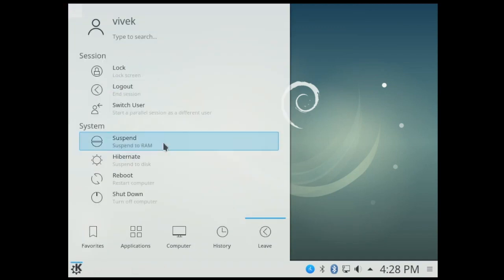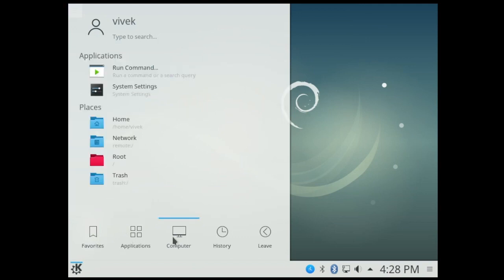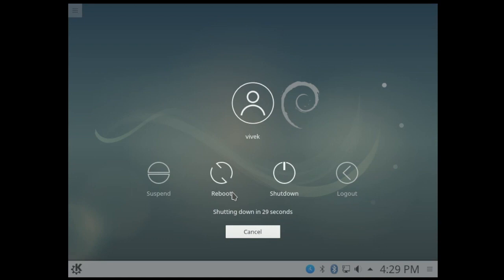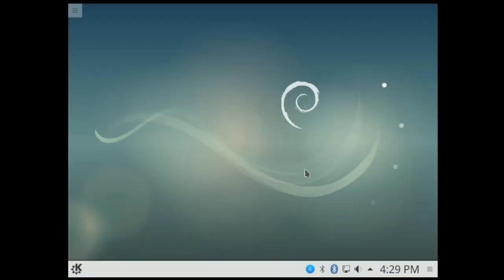Leave and shut down. We're going to shut down this demo now. Shut down. Okay, so overall Debian 9 is pretty good. I like it.